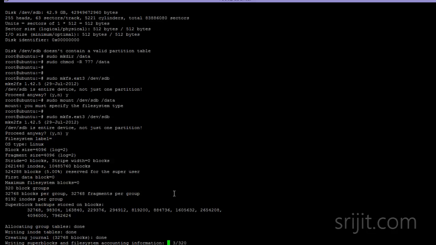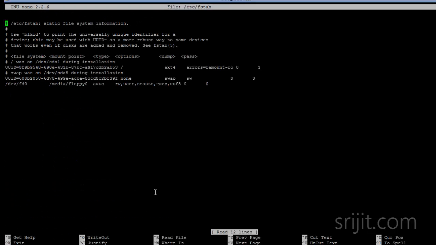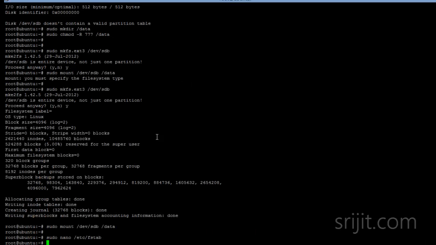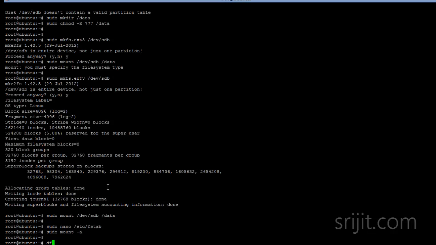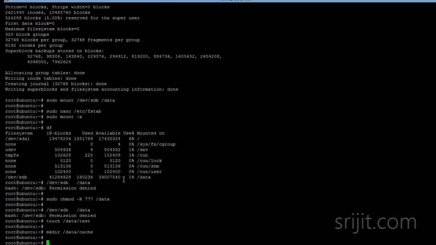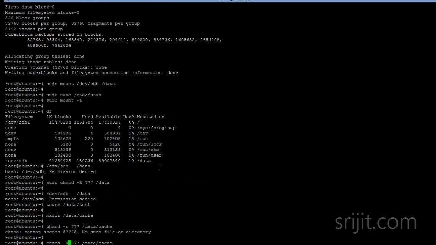And then we'll create a partition, that is an ext partition, with the command mkfs.ext3, and then our volume name, that is /dev/sdb. Then we'll create an entry in the fstab by doing nano /etc/fstab, and we'll add our new partition, that is sdb, and its mount location, that is data, and extension type ext3.